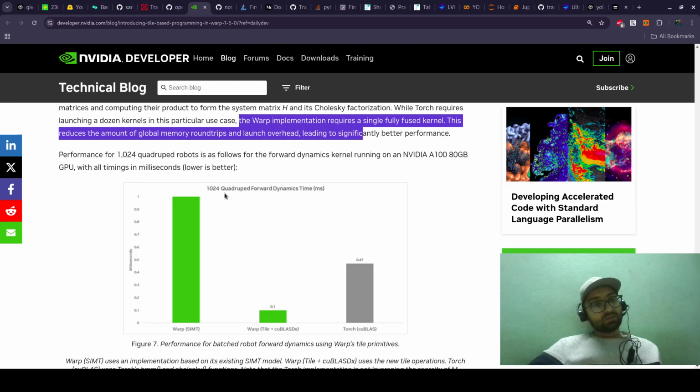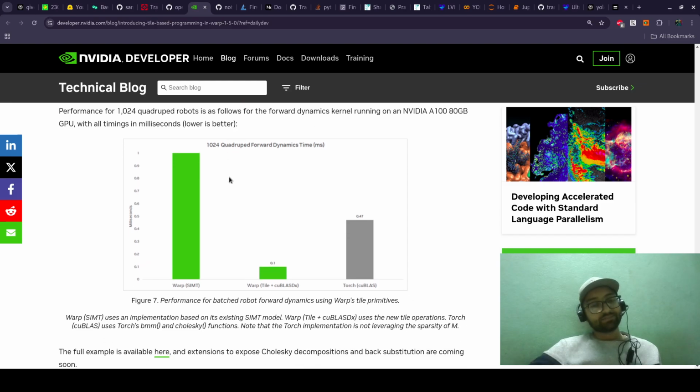Here is the graph of the performance of the robot's forward dynamics kernels running on the NVIDIA A100 80GB GPU, with all timing in milliseconds. For the result, lower is better. Here is the Warp, and here is the Warp plus tile. You can see the tile-based approach is much lower.